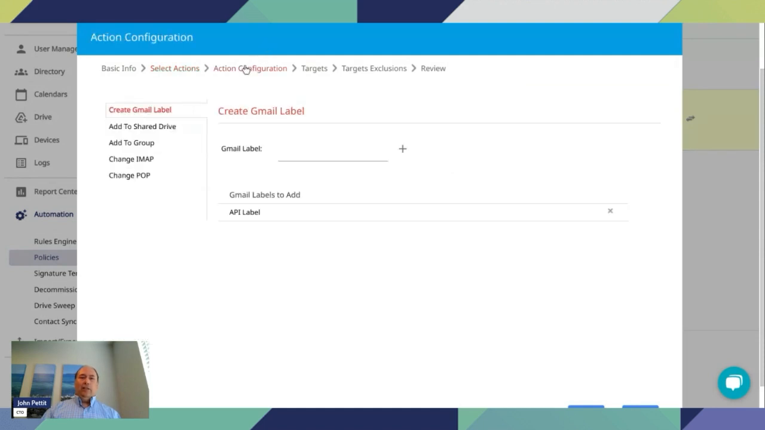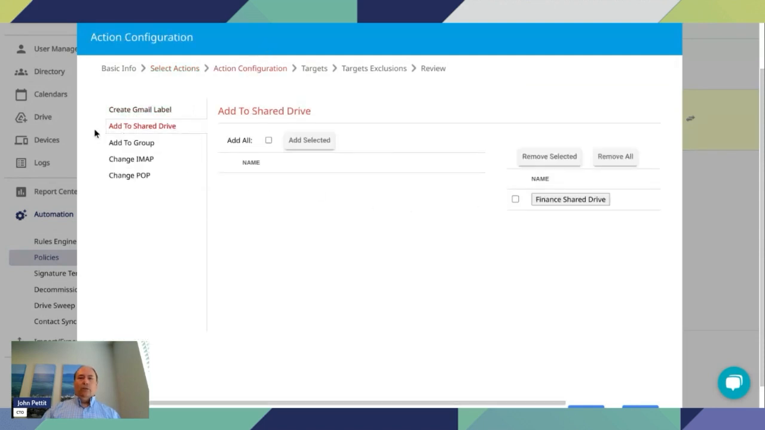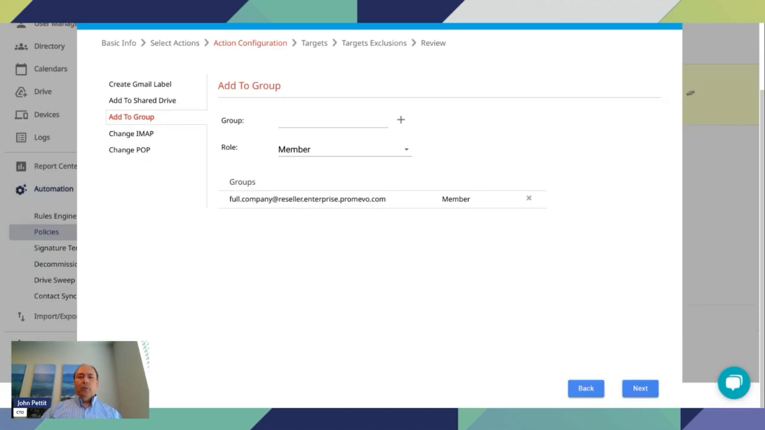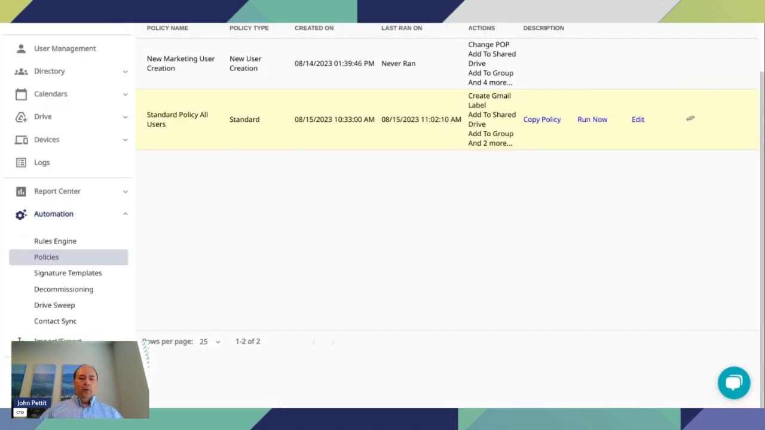So if I step into action configurations, you'll see add to shared drive, which drive is that? Or add to group, which group is that? So it allows you to basically codify the actions that you want to have happen in one workflow and then be able to trigger that from another system. So I'm going to pop over to show this in action inside of Postman.